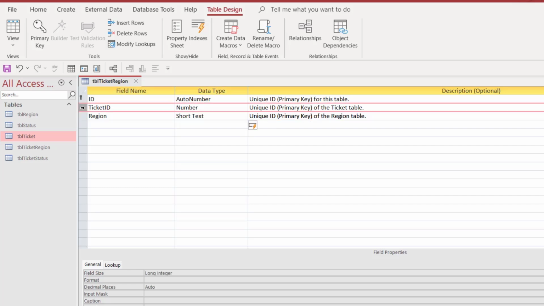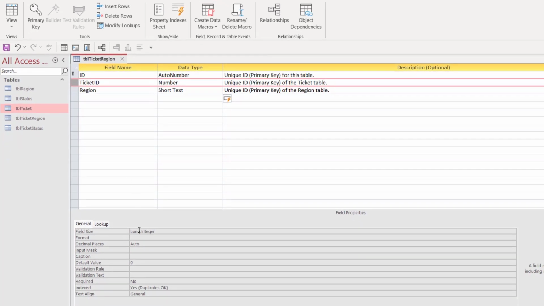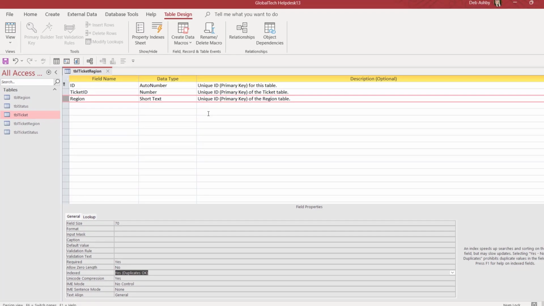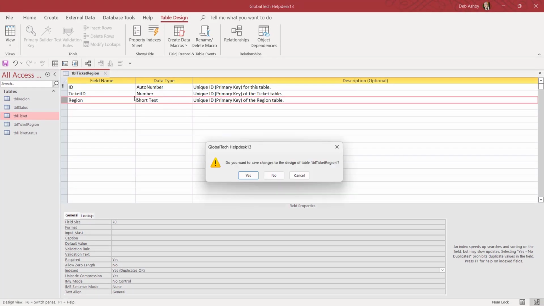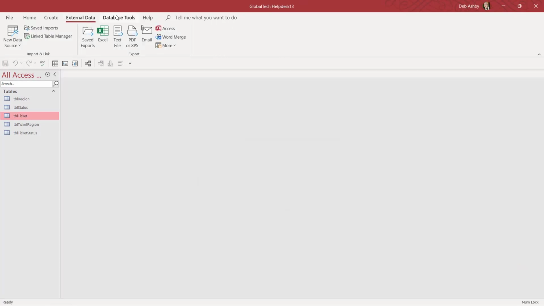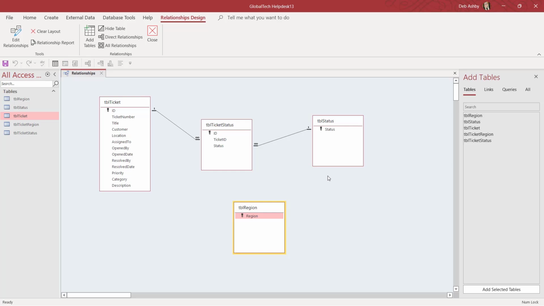Now let's just check our field properties for ticket ID. That's long integer, required yes, indexed yes. And for region, I'm going to take this down to, let's say 70, required yes, allow zero length no, indexed yes. So now that we have our link table, let's close it down and save the changes and jump back to our relationships window.